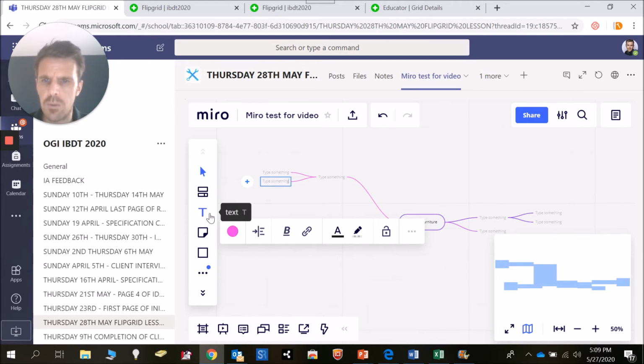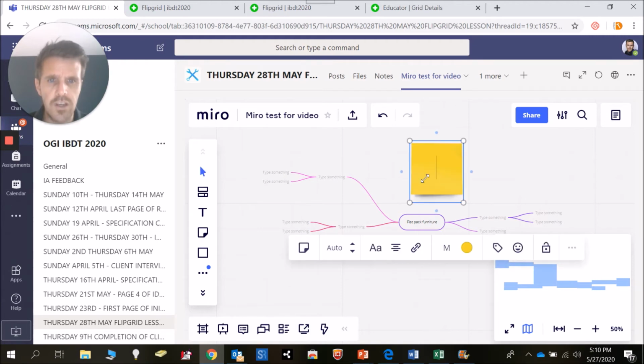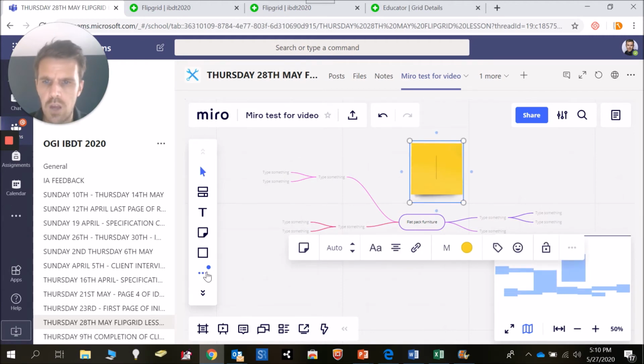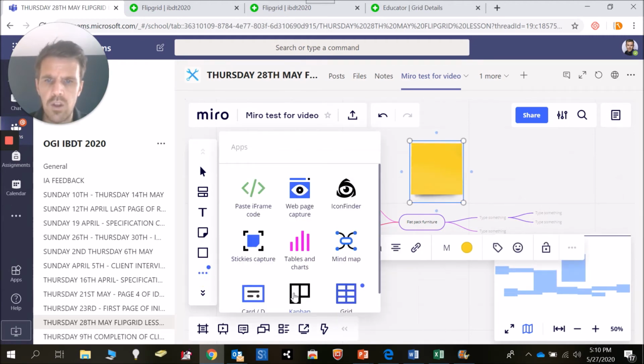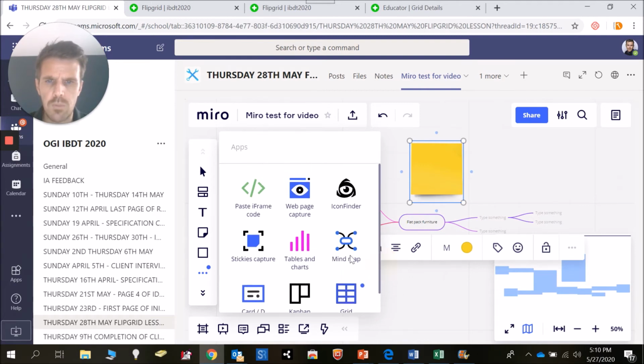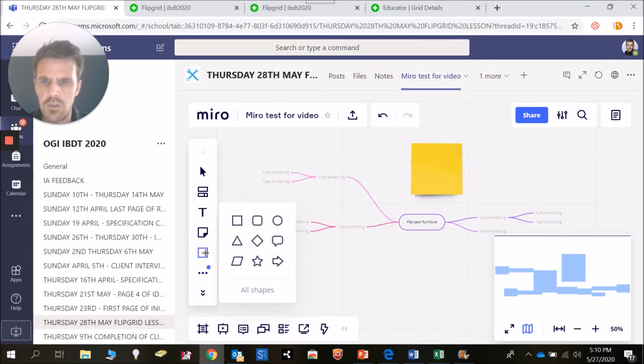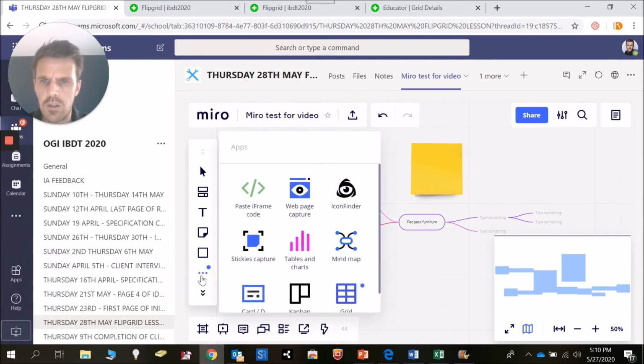Just going into a little bit more detail, here you can add in text. These sticky notes are quite nice. You can change your color, add in a sticky note which can then be text on. If we add these ones here, what we can do is add in lots of different things. So I know your mathematicians will be getting excited with your tables and charts and grids and things like that. There's the mind map one there. One thing I wanted to add in, just to show you the shapes there.